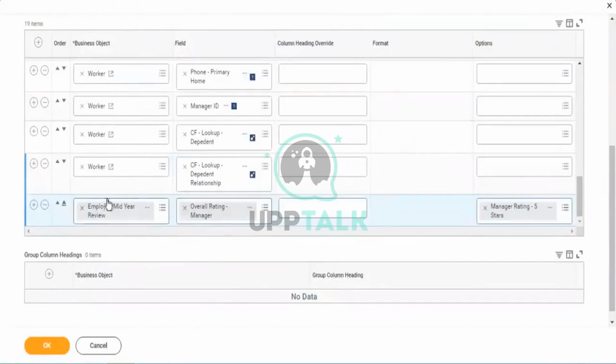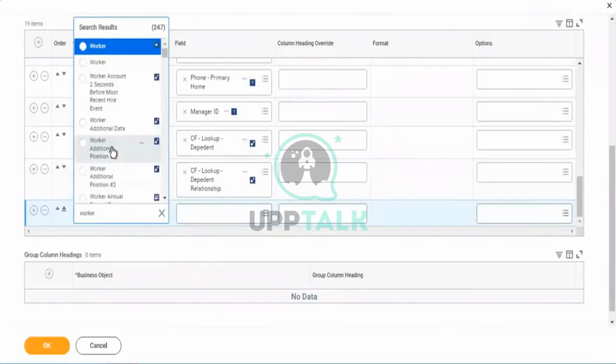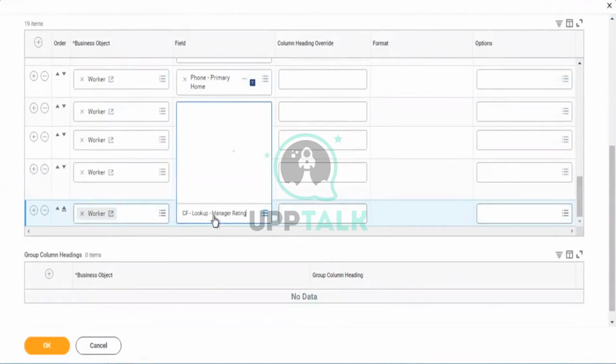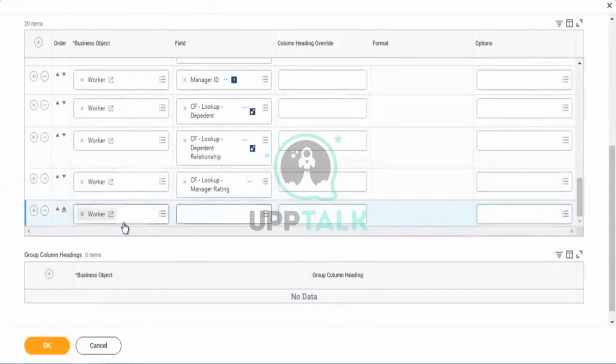I'm going to go for worker only. Get that value? And now see if both will be returning the same value or not. We'll see.